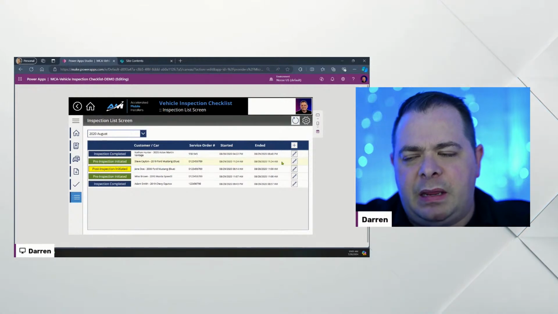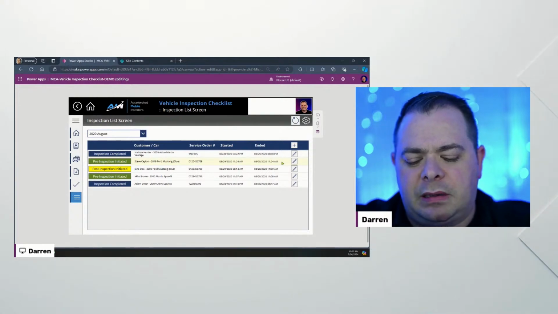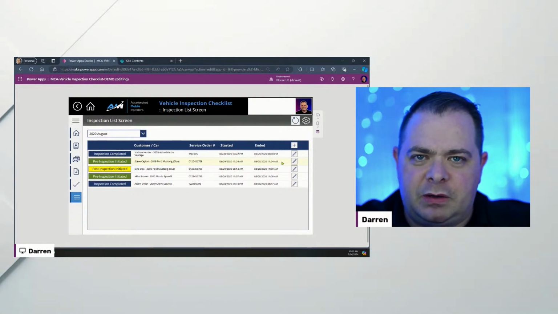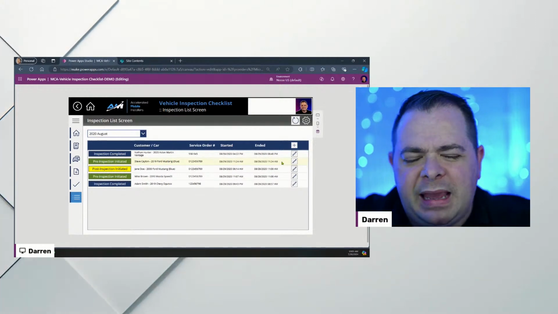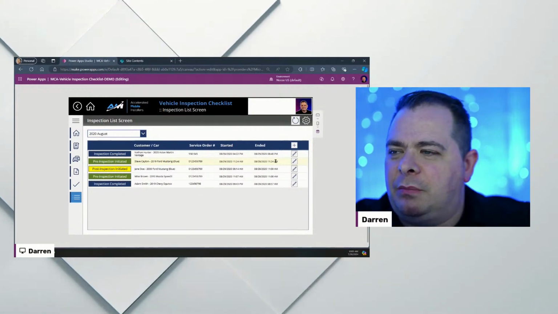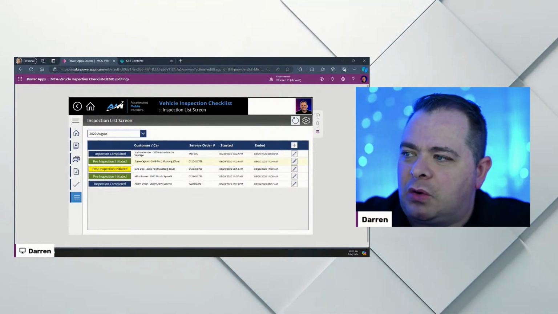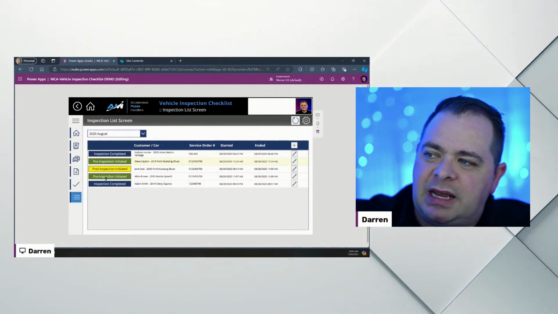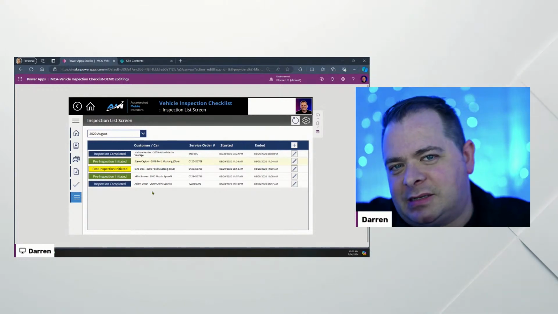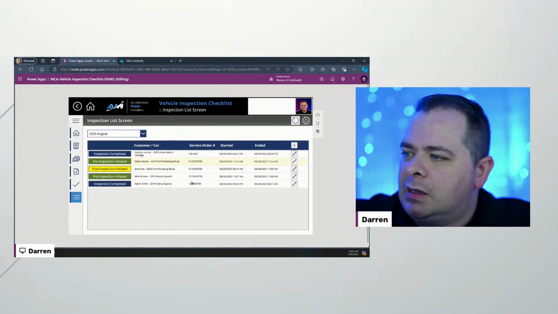This company installs law enforcement equipment in vehicles. And they need to do an inspection before they install the equipment and then after. Okay, so that sort of explains the different stages within the workflow that this application manages.